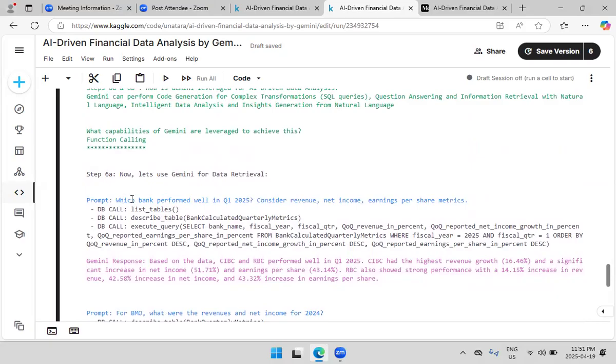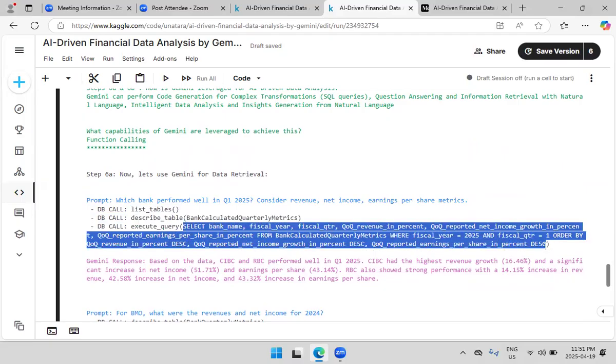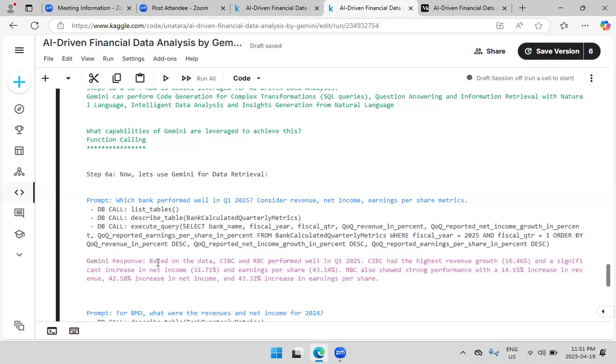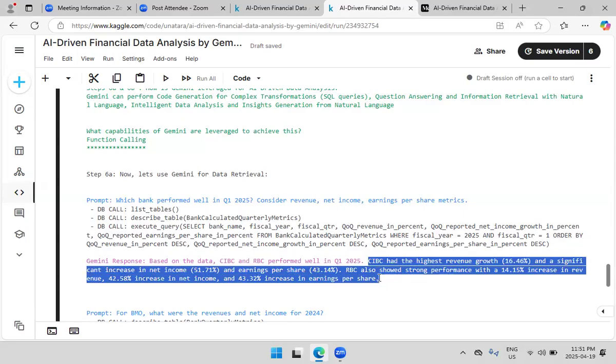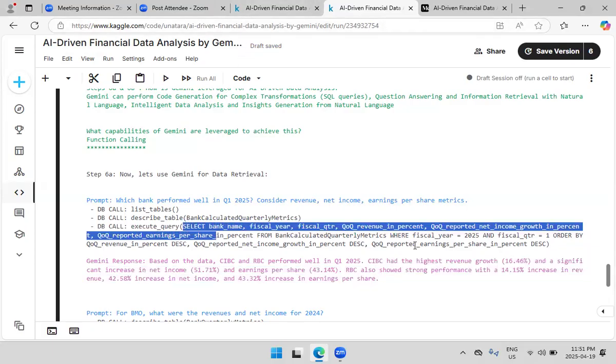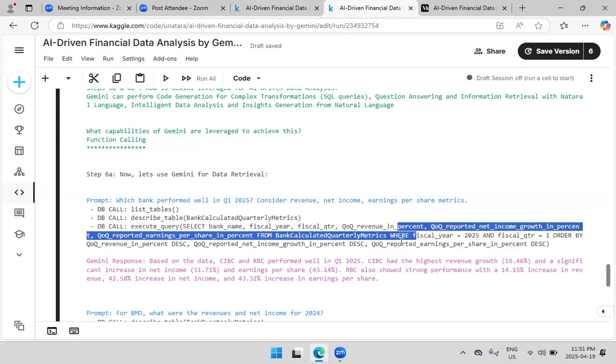This is the question that we asked, like, which bank performed well considering these three metrics. So what is Gemini doing here? It understands that it has to execute a user-defined function. So it is executing all the required user-defined functions. It is executing the required SQL query, and it is returning the output to me in natural language. It is giving me the data telling, like, these two banks performed well in Q1 2025. And what is the reasoning behind it? It is giving me the reasoning also. So here, Gemini is able to automatically generate the SQL code, execute the SQL code, and give me the results back in natural language.